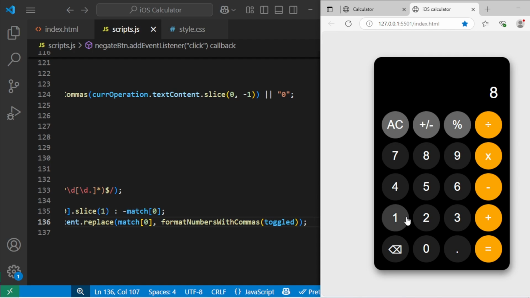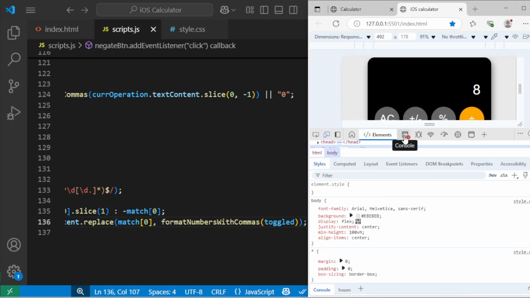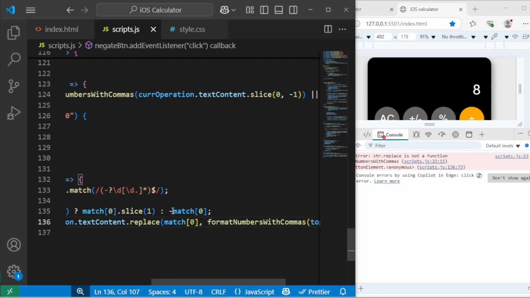That doesn't work. Let's open our console and see what the issue might be. It says string dot replace is not a function, in format numbers with commas. Okay, so we're having an issue because this match is returning a number, and our format numbers with commas is designed to work with a string. So we have to turn this into a string. So we're just going to use string literals.